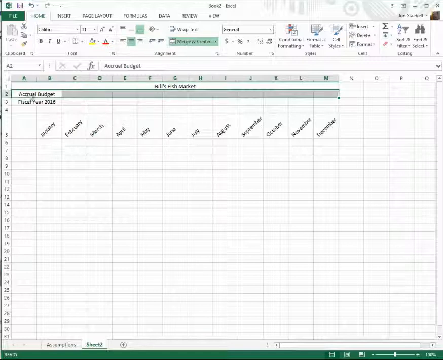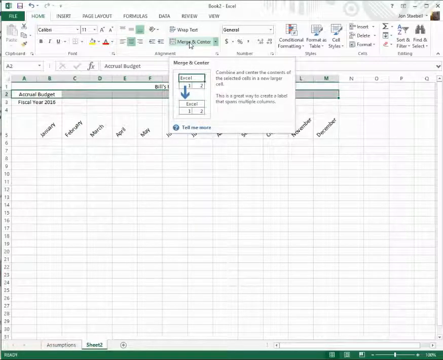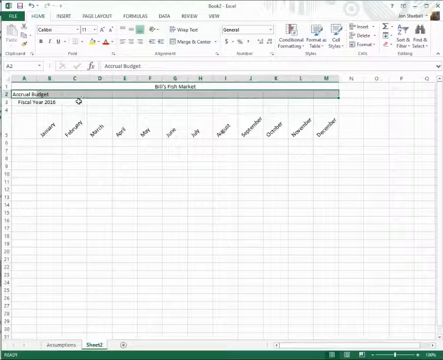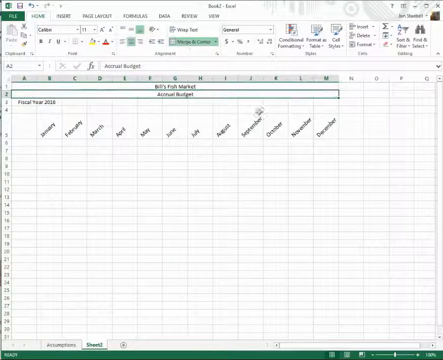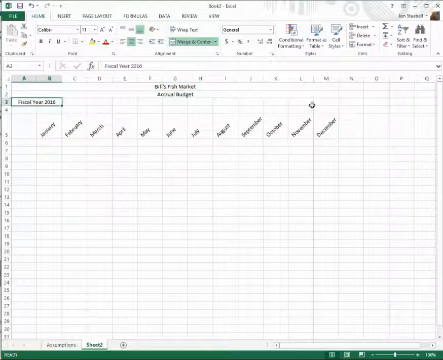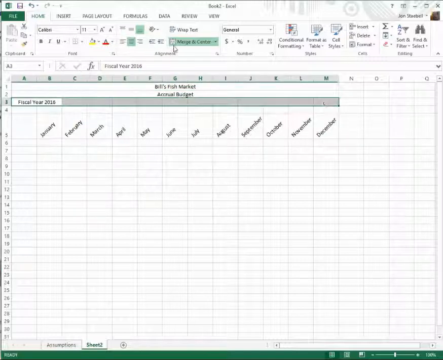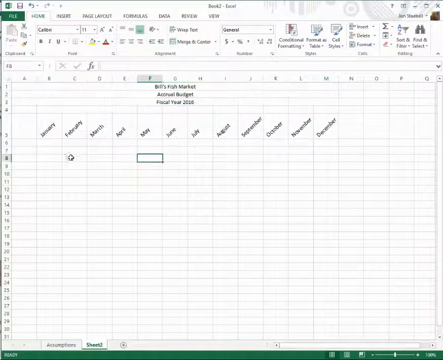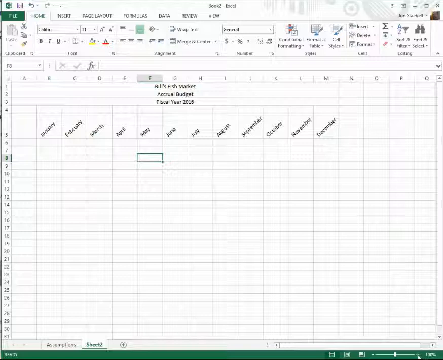Now you see here, A2 and B2 are already merged, so when I click the merge and center button the first time, it unmerges those two, and then if I select it again, it merges A through M. So just a little detail. And great. So now I've got a 3-line header that goes over all 3.